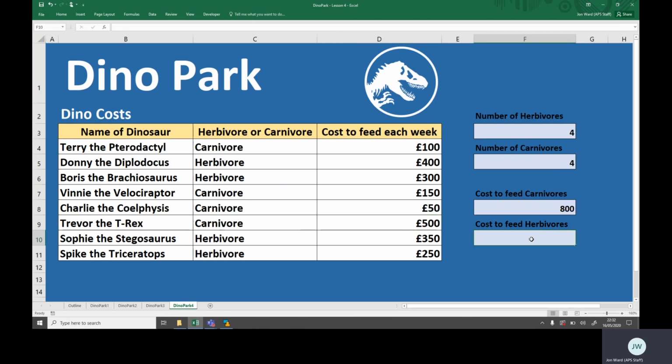Click where you want the answer to go. Start with an equals. Remember, formulas always start with an equals. Type in the word SUMIF and open up your bracket. So we're going to do exactly the same as we did before. Set the range of data we want to check, comma, open our speech mark, and we're going to type in "herbivore" because that's what we're searching for.